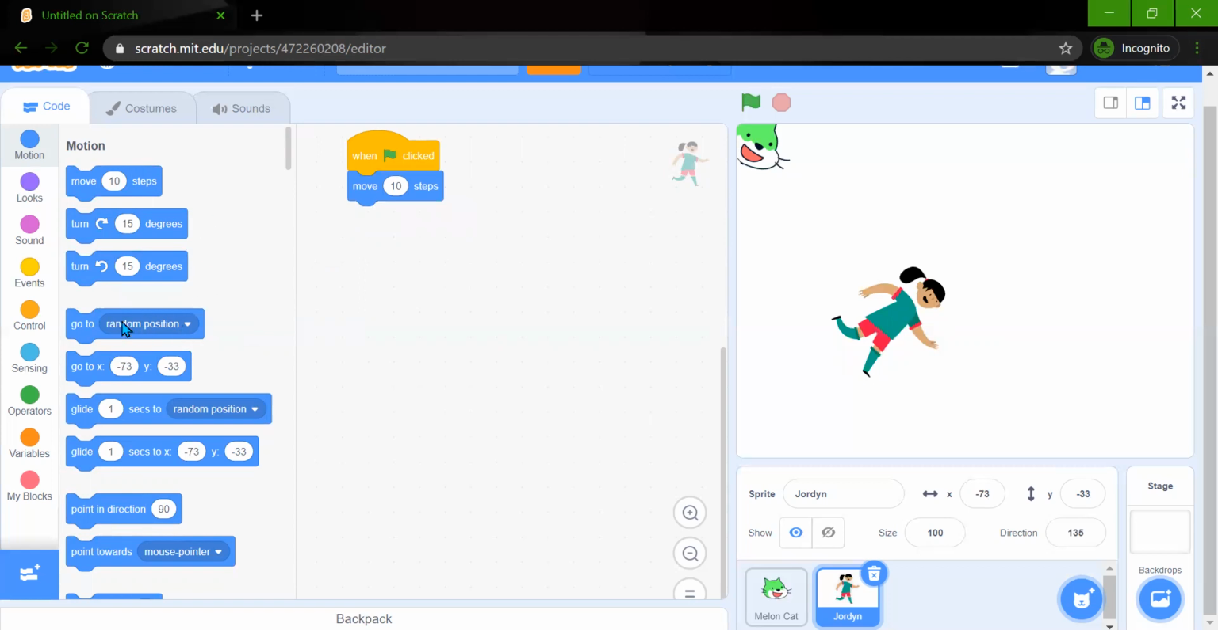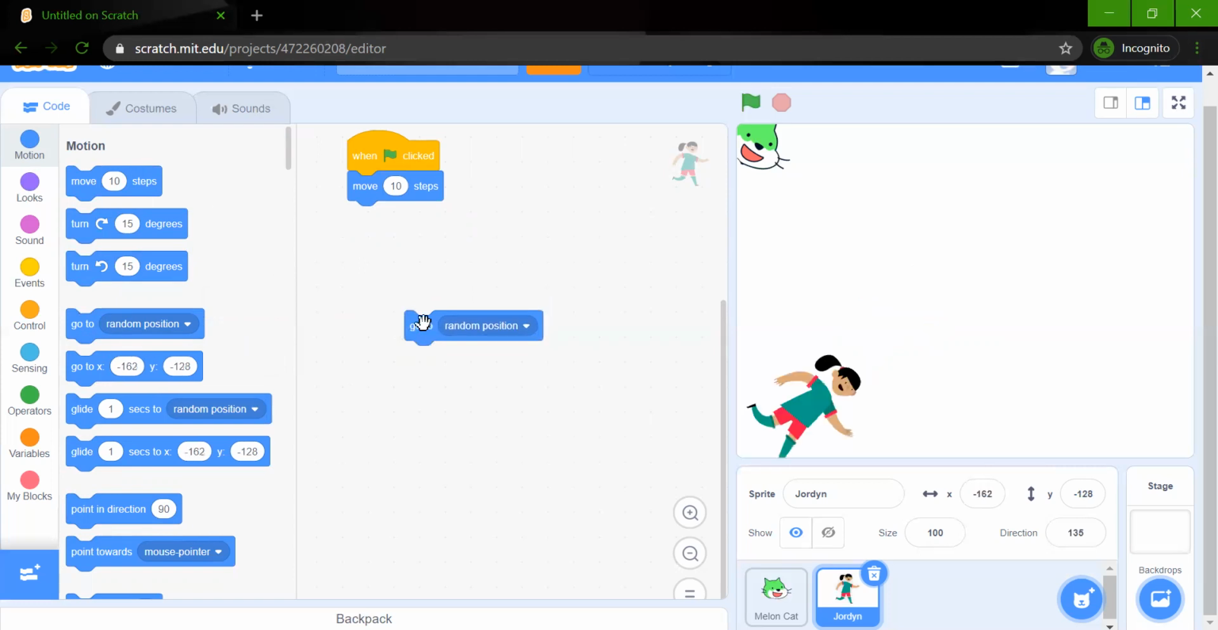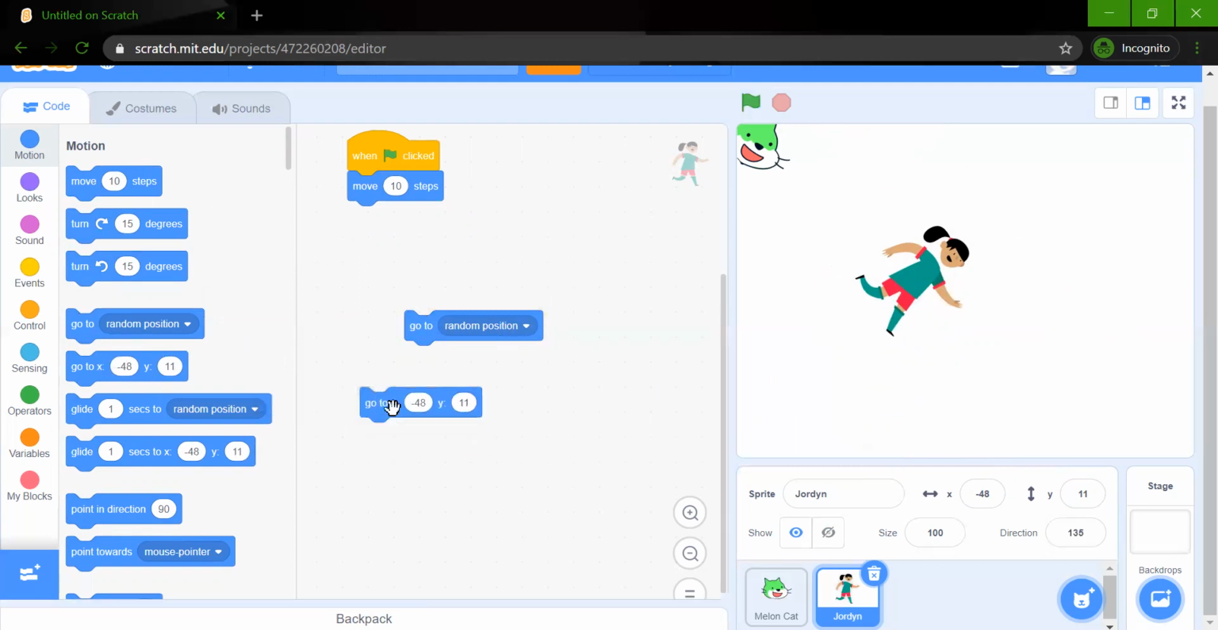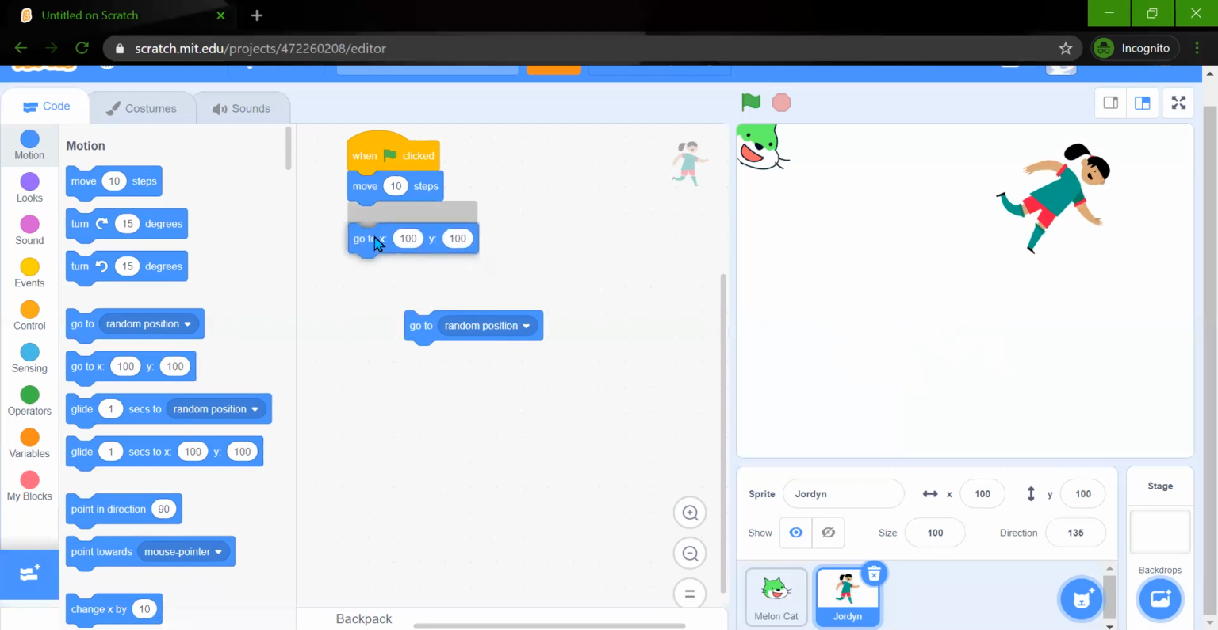Okay, for the next one, there are these two blocks, and actually these four are pretty similar. If you want Jordan to go to a random position, she will do just that. So the x coordinate and the y coordinate will be randomized. And if you want her to go to a specific point, you can change it here. Maybe you want her to go to x coordinate 100 and y coordinate 100. She will do just that.